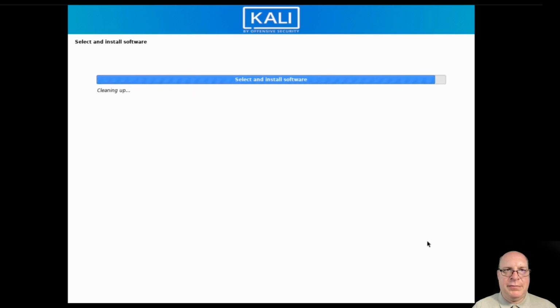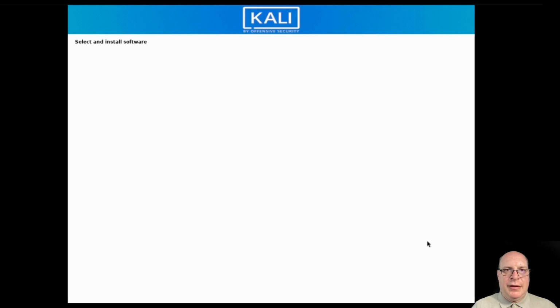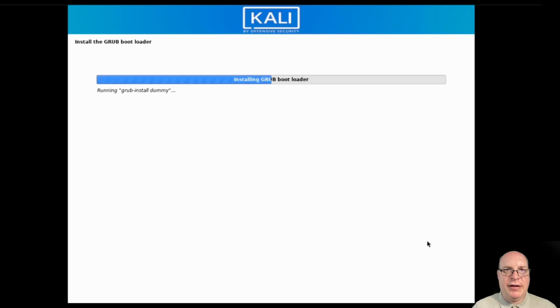It's cleaning up now. Okay, so it's getting ready to move on to the next step, which is installing the Grub bootloader. Okay, so this again is a UEFI installation, which seems to be the default for a Kali graphical install. All right, it's finishing up the installation.